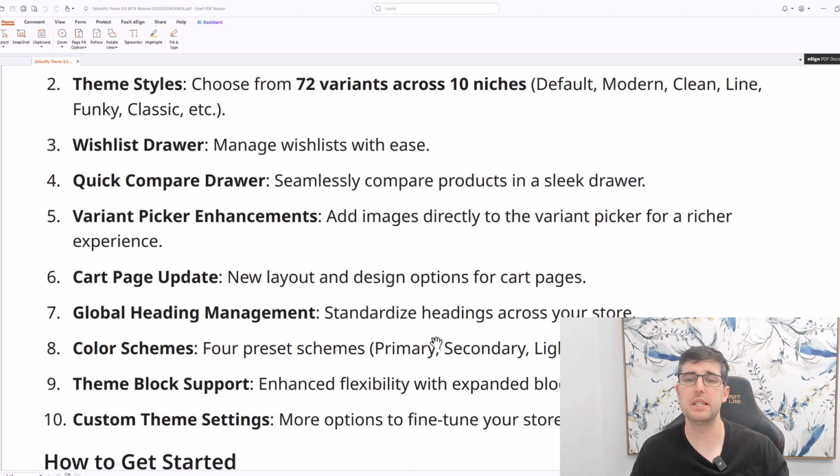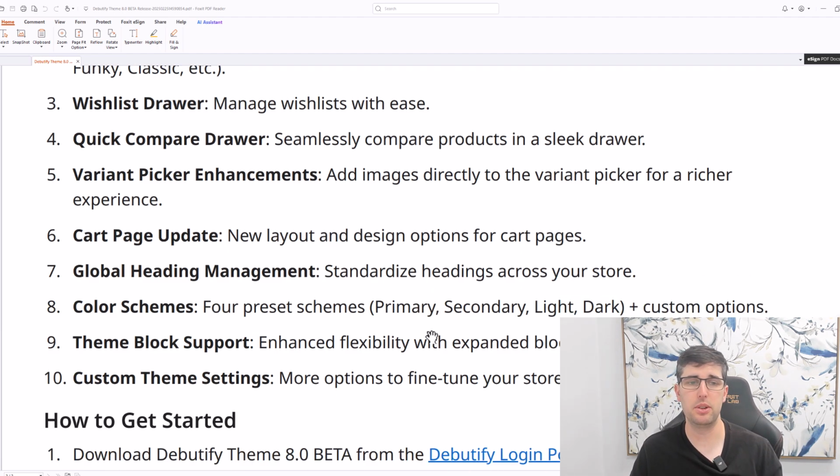Global heading management, standardized headings across your store. So when you change it in one area, it changes in other areas. Again, it just saves time. So we're trying to give it so that the AI store builder does the work for you, but when you want to do customizations, it's all very streamlined for you. We're also looking at using AI to just further take that legwork out for you. So you basically just put in prompts, and the Debutify AI will do the work for you. Color schemes, 4 preset schemes. We've got primary, secondary, light and dark.